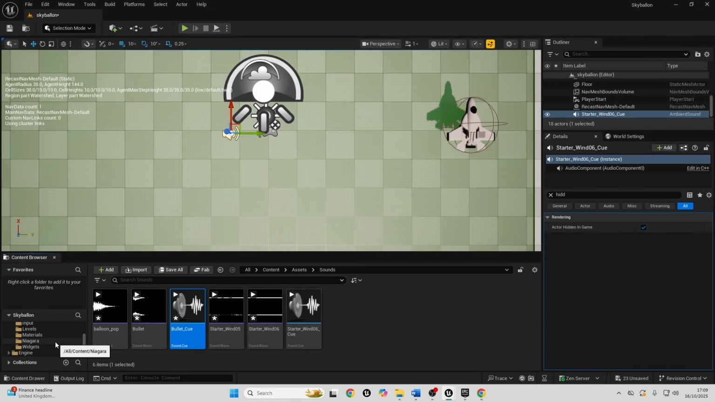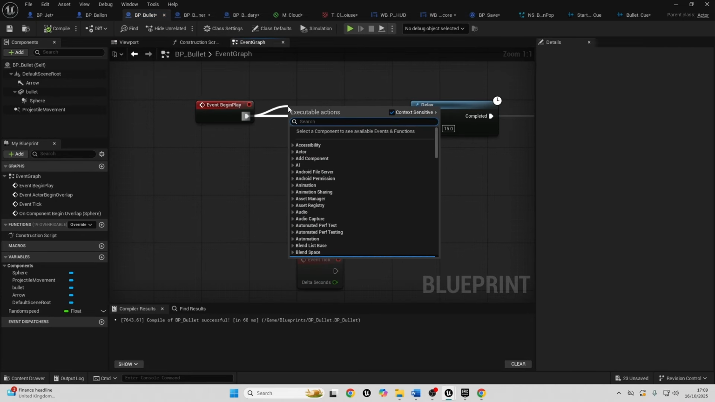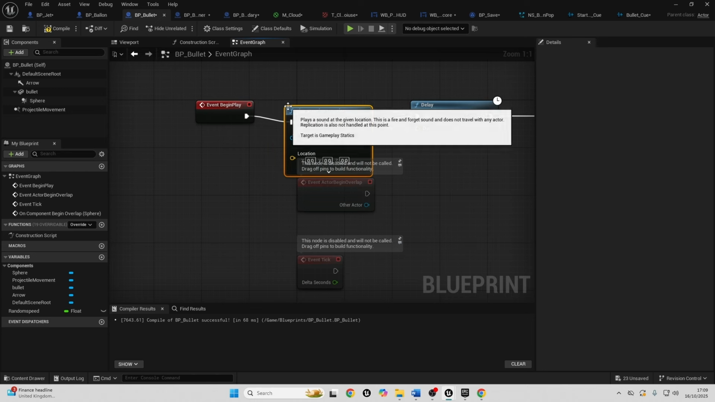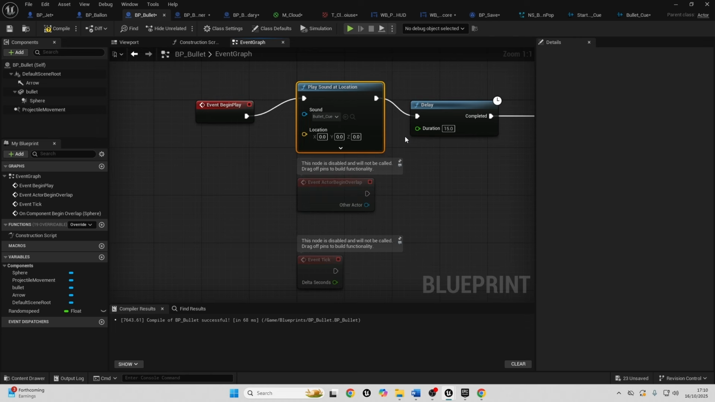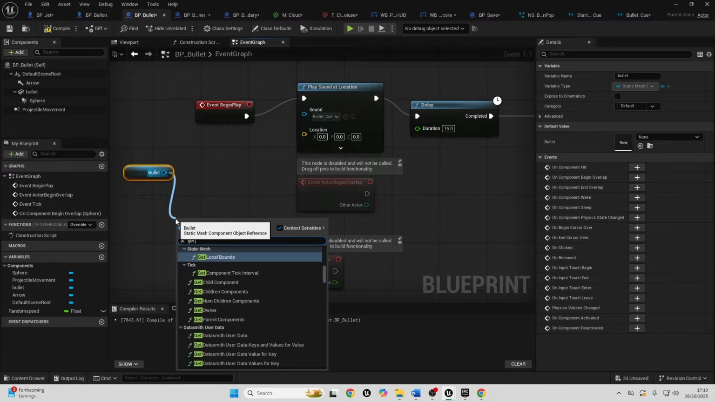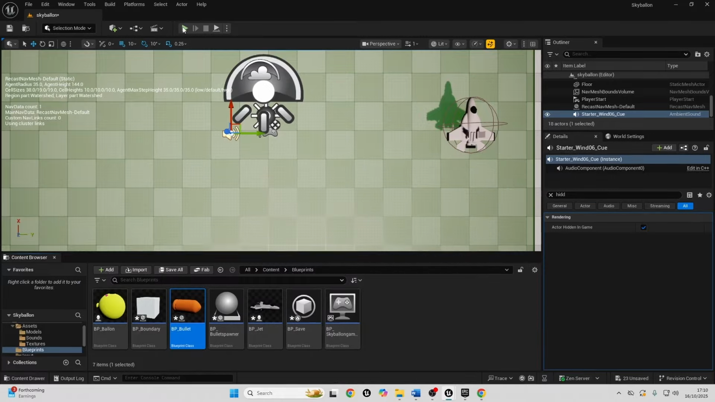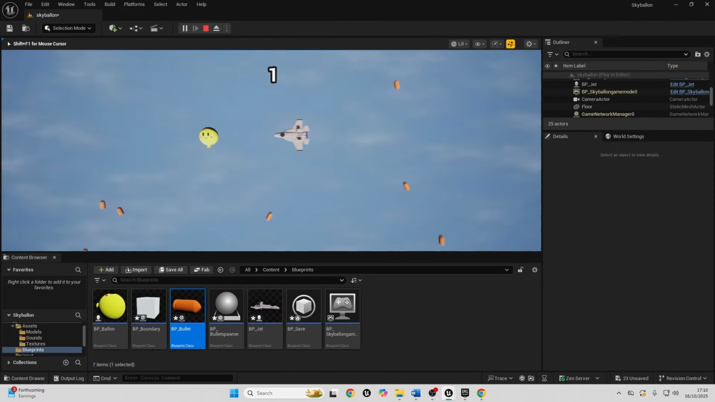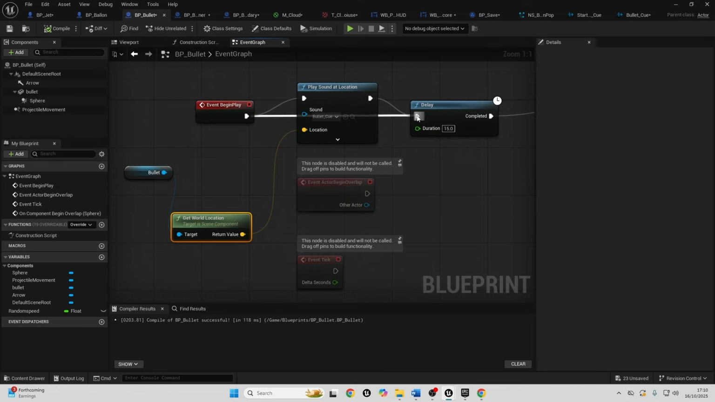Let's go back to our blueprints and to the bullet, and event begin play. We can look for play sound at location. The sound will be the bullet, and we will play this wherever our bullet is. So I will drag in my bullet, drag off here and look for get world location, connect from here into location, compile this, and if I play my game now, there are a lot of bullets. Let me remove that so you can hear me speak.